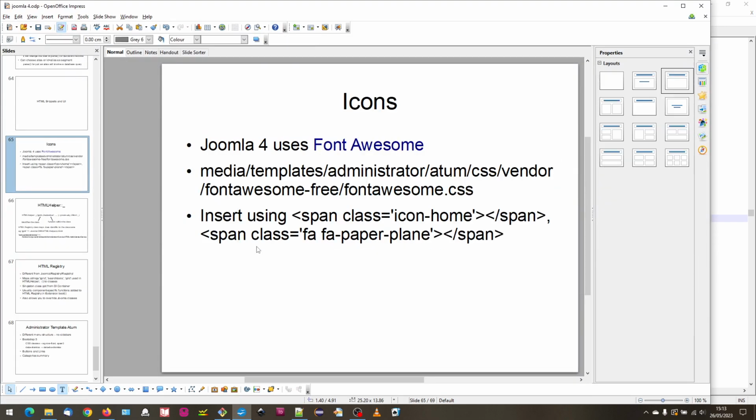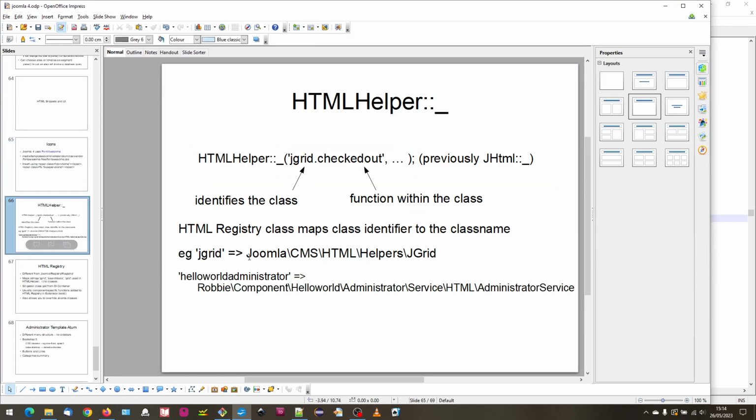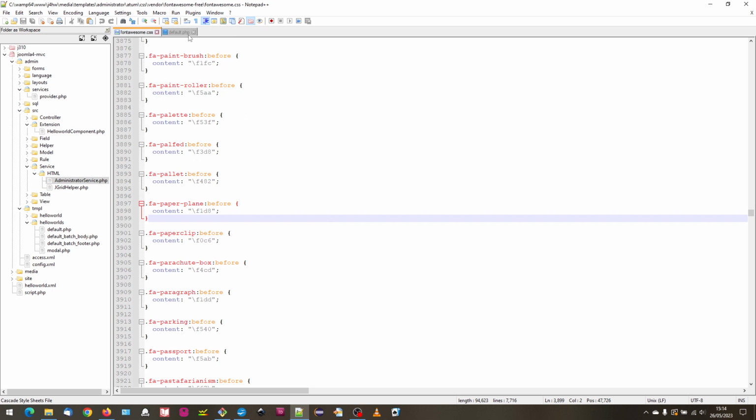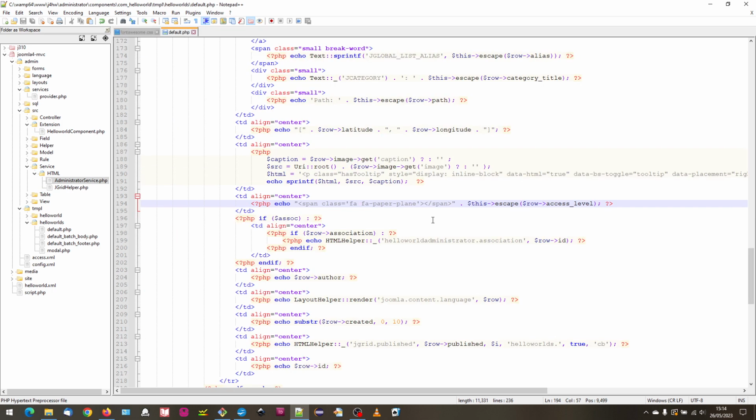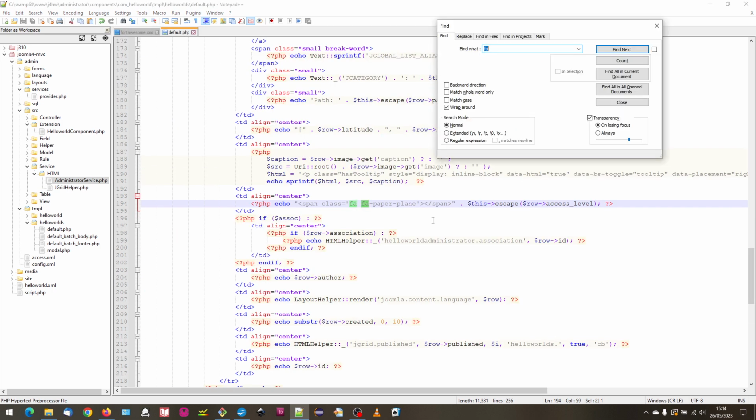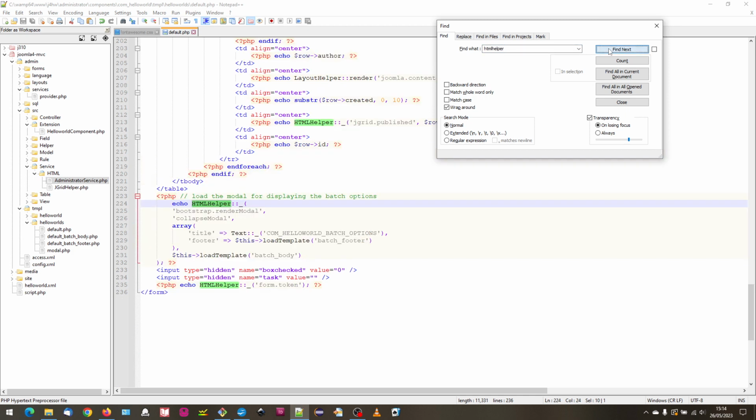So that's fonts. The next thing I wanted to cover was HtmlHelper. As I mentioned, this is the new version of what was previously JHTML, and as you probably remember, you get these everywhere whenever you're outputting HTML. So if I look in this default.php file, you can see that HtmlHelper is kind of all over the place.